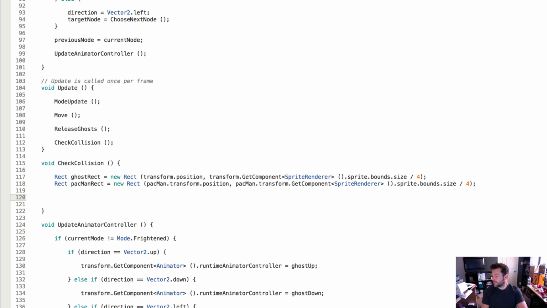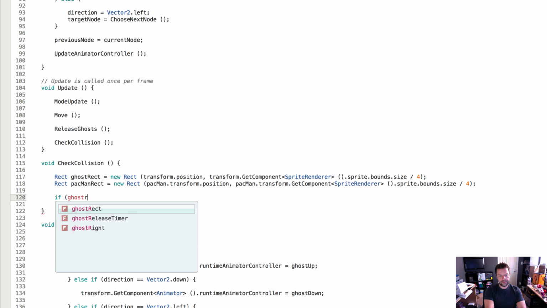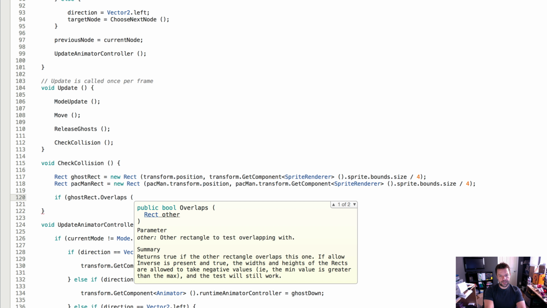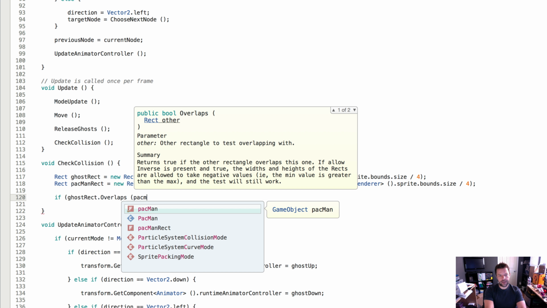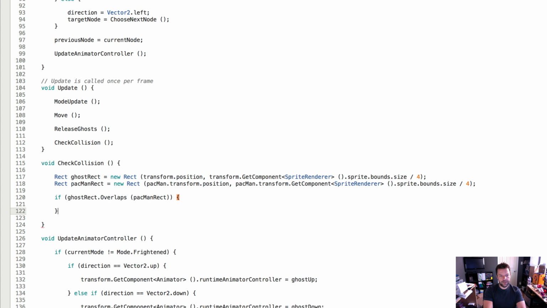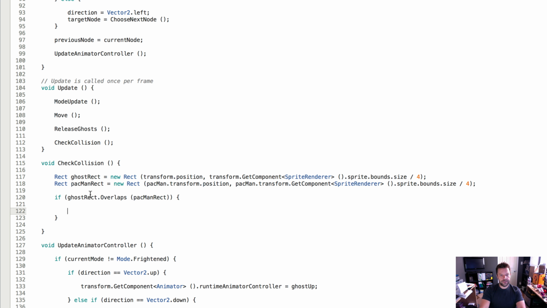So now that we've got these two rects, all we've got to do is create some logic. So we're going to do if ghost rect.overlaps, and all it wants as a parameter to pass in is the other rectangle, the rectangle that we want to check if it overlaps with. So we would just do Pac-Man rect. Basically, this method is either going to return true or false. And if it returns true, that means the ghost rect is overlapping with the Pac-Man rect, and that means we have a collision.